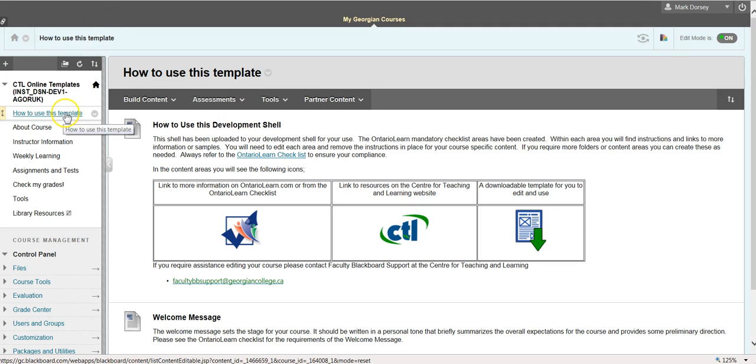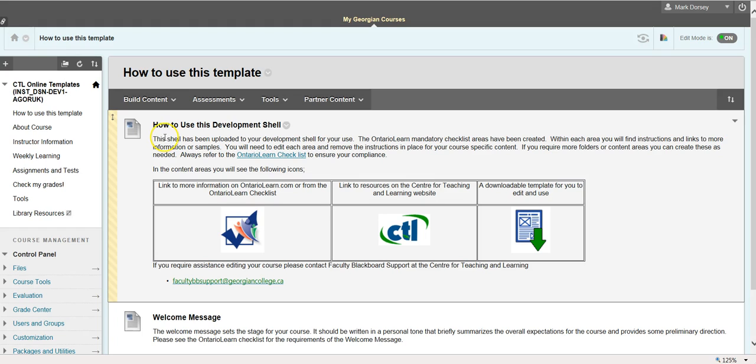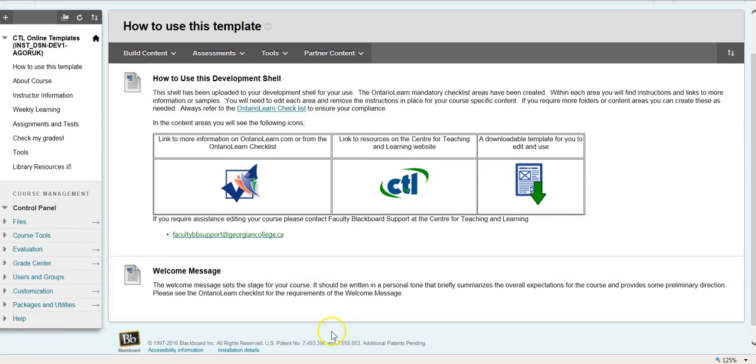The first thing that you'll come across if we put this template in your shell is this section, how to use this template. A brief bit of information about how this complies with the Ontario Learn mandatory checklist. You can refer to the Ontario Learn checklist using the link that's in this developmental shell as well. Also, we put in this template an area for a welcome message. The Ontario Learn checklist has requirements for a welcome message in your course, so we've just left a little bit of an area to remind you that you will need to create an announcement for your online course.